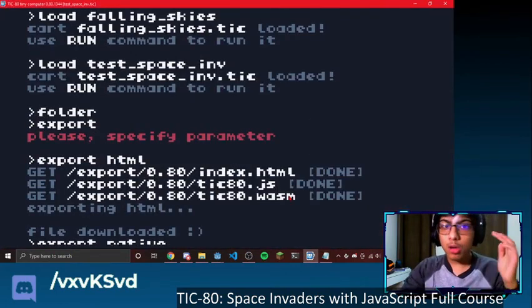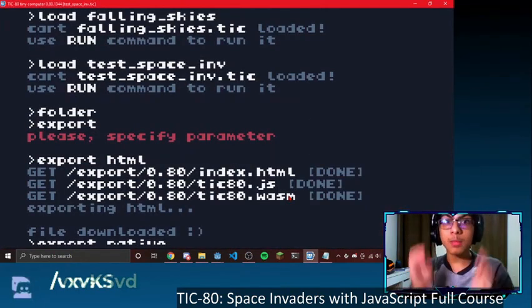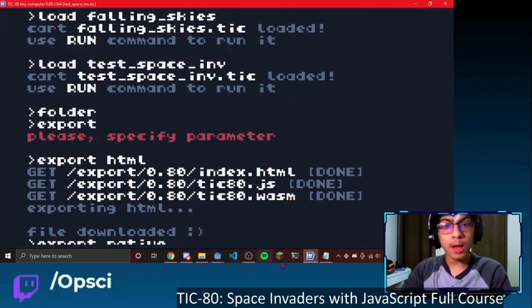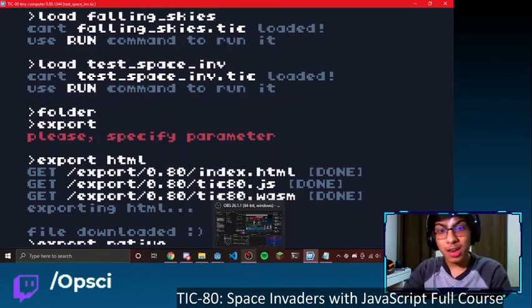And there you go. There's a complete recreation of Space Invaders using JavaScript in TIC-80, all saved and exported to a .exe file and or a .html file.